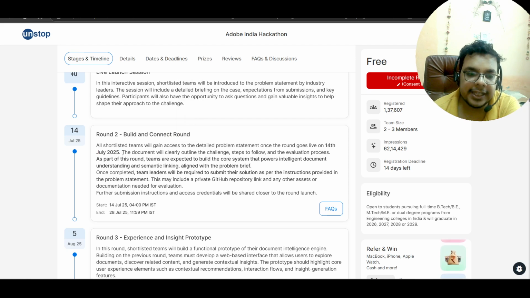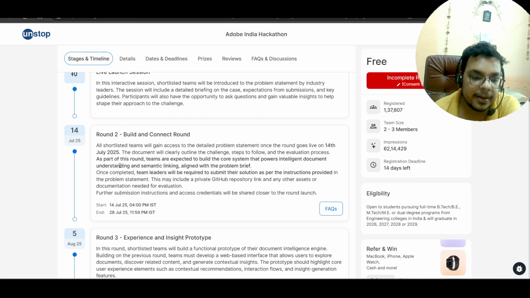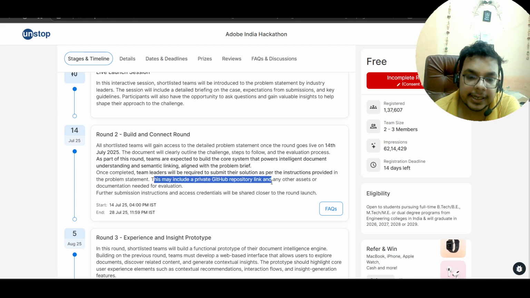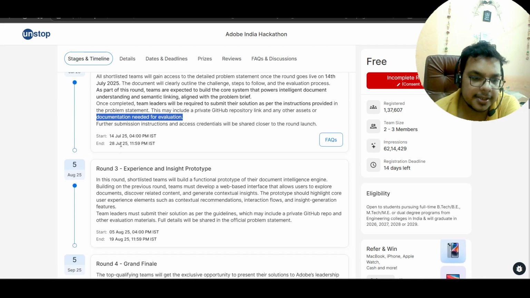of July, and there will be a whole ecosystem, and everything will be mentioned here. It will be related to some problem statements. You will be dealing with some problem statement, and the evaluation process will be on that only. Okay, you will be getting one document with the detailed problem challenge which you need to do. This may include a private GitHub repository link and any assets, documentation needed for evaluation. Further submission instructions and access credentials will be shared closer to the round launch.